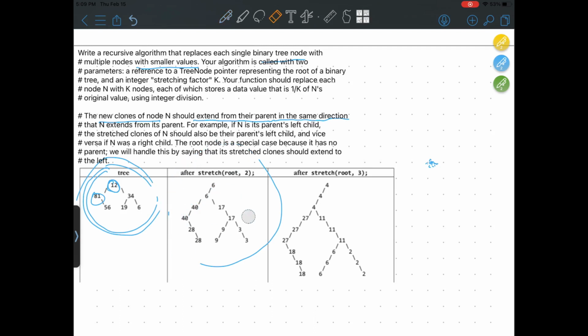So I think the important thing to notice here is that we need to figure out which direction to extend. And the question has stated that we need to extend in the same direction from their parent. So for example, 81 is the left child of 12. So that means when we clone 81 with new values, those new nodes should extend to the left. In this case, 40 is extending to the left. Same thing with 34. When we clone the new values of 34, we need to extend it to the right, since 34 is the right child of 12.